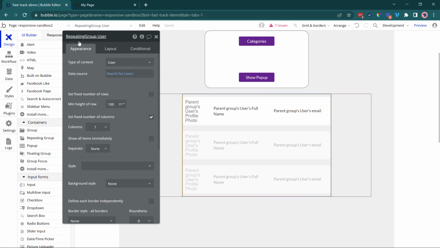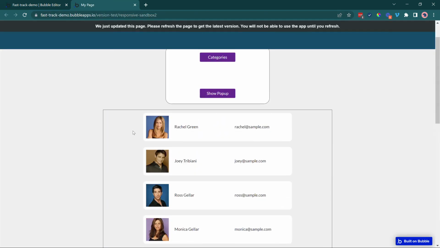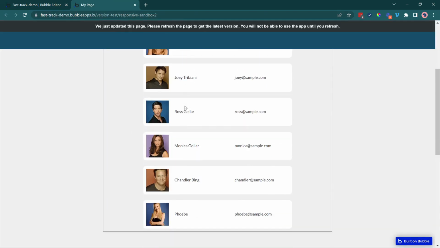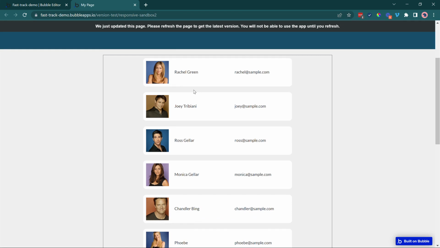Okay, so a repeating group is made up of cells. If I wanted to see a list of users, I'm going to tell the repeating group which users I want to see, and for every user, a new cell will be generated. Okay, and we can see in my preview over here, this is my repeating group. I've got my 6 users from my database, and so we have 6 different cells.